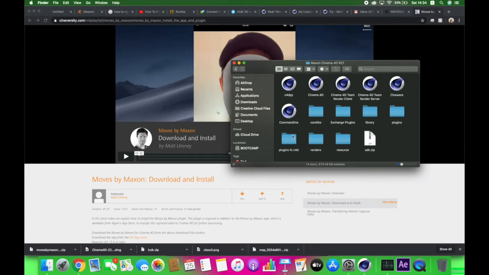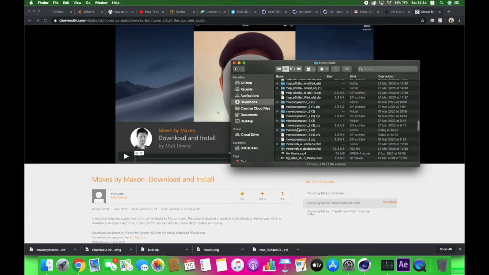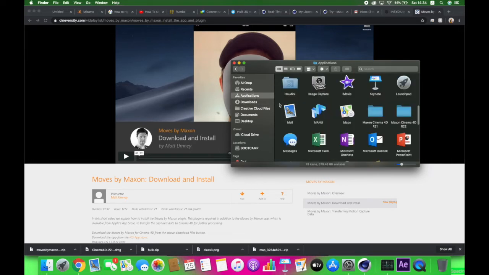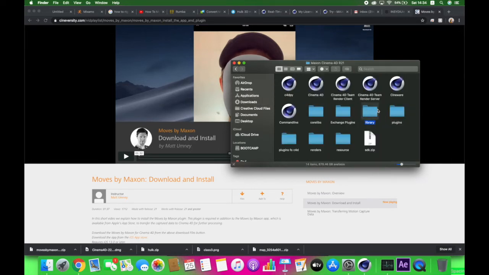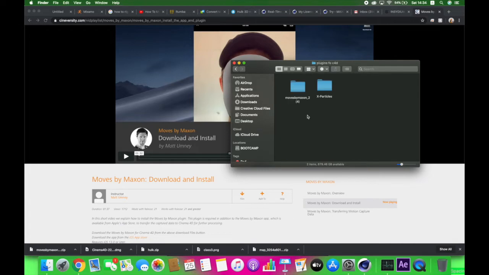But what you want to do is create a new folder. I called it plugins for Cinema 4D. And you'll just want to take your folder and drag it into this folder that you have. I already did it. So you just want to drag it in here.